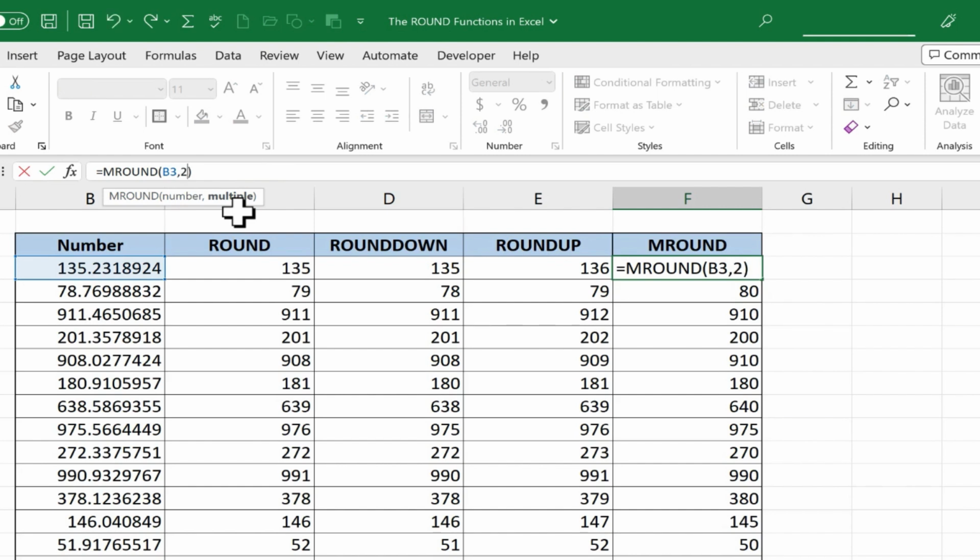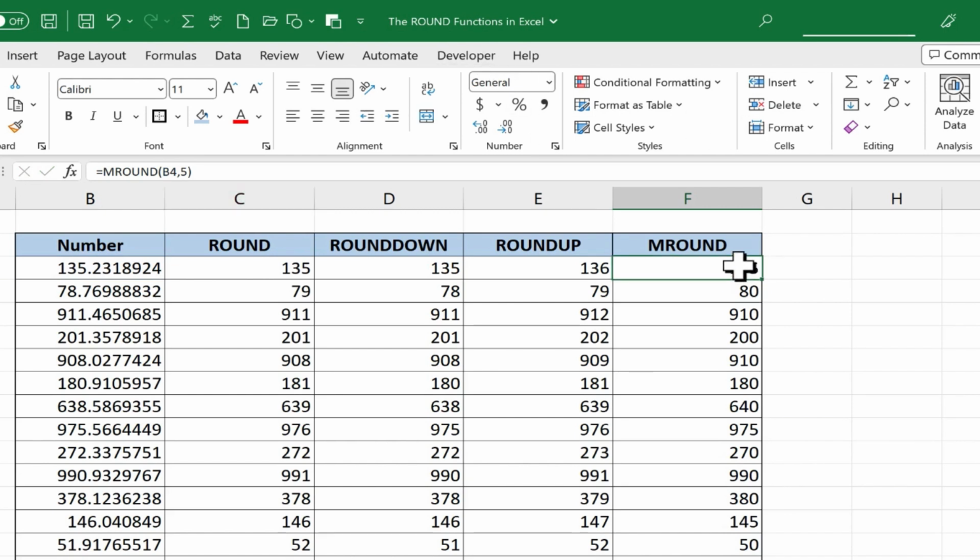You could put in 2 or 3 as the multiple. Let's see what happens there. If I click on cell F3, double click on the autofill handle, it copies it down, and the numbers are adjusted. These numbers are now being rounded up or down to the nearest number that's a multiple of 3.